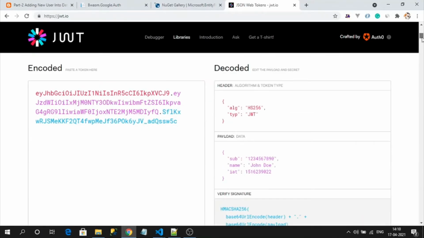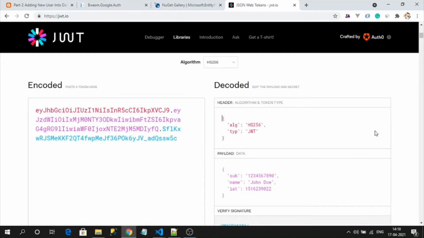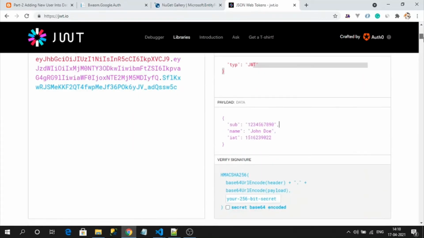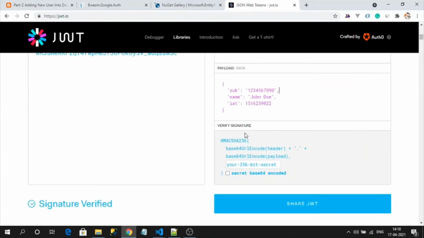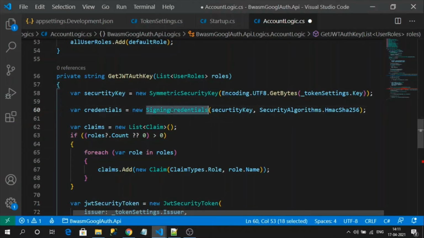It contains mainly three components. One is the header. The header will contain its type, which is nothing but JWT, and the algorithm used for this encryption. Next is the payload. Payload is nothing but our data, user data like claims, everything will be saved as a payload. And next is the signature. This digital signature will be helpful for the encryption of the token. In the same way, this signing credential will be helpful for generating the token. This is the third part that we are seeing here.